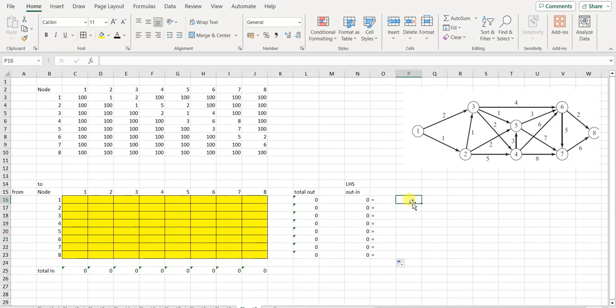And this is the equation, the equal sign for the equations. Now the right hand side is 1 for node 1 and 0 for the rest of the nodes until the last node, and for the last node it is -1.